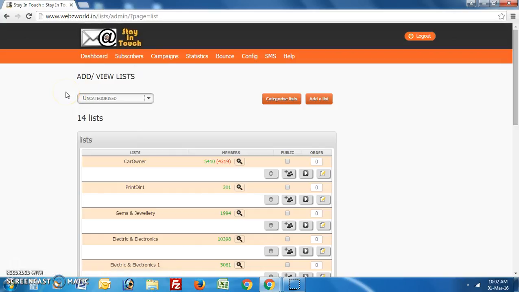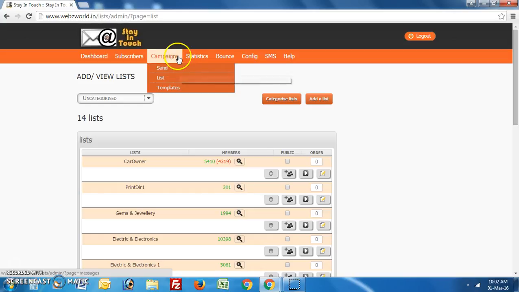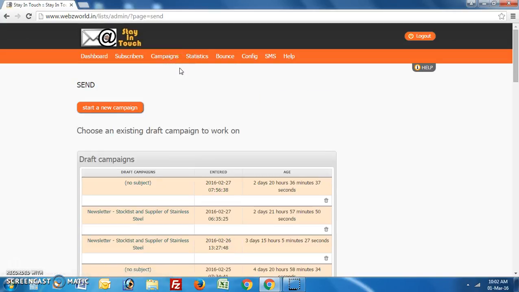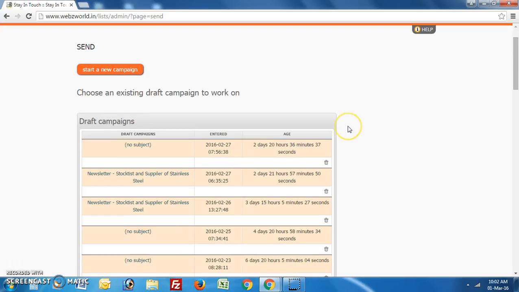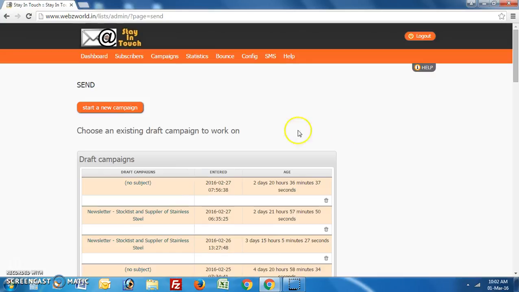So what do you do? You go to the menu bar and click on Send. You go to Campaigns and then click on the sub-menu Send. This would populate a new window, or a new page. To start sending your campaign, you'll have to click on Start a new campaign.